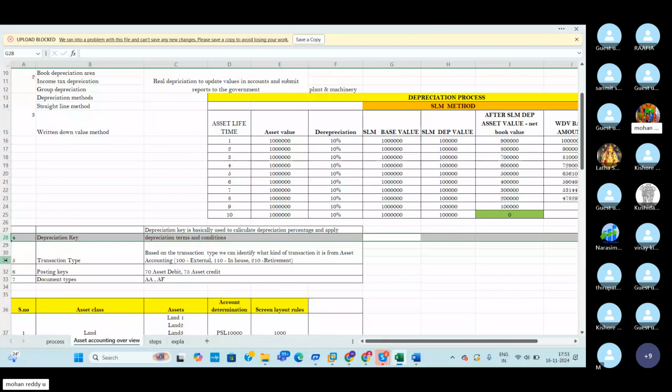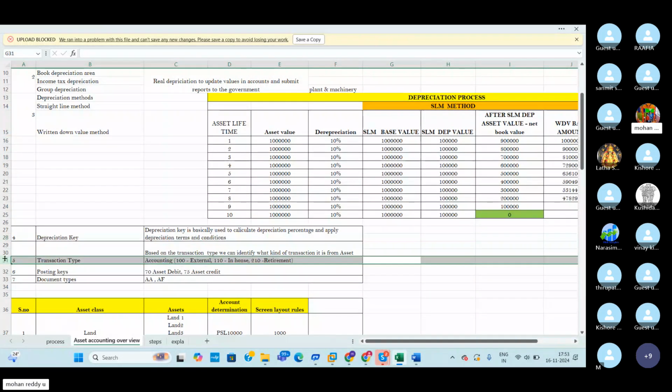Then transaction type. Transaction type means internal or external. For example, from the company's point of view, we'll buy some asset from vendors. The vendor is an outside person, so we do the transaction with outside people. That is called an external transaction. As part of the company, we'll buy one plant and machinery from some XYZ vendor. In this scenario, XYZ vendor is the outside person, so the transaction will be treated as an external transaction.